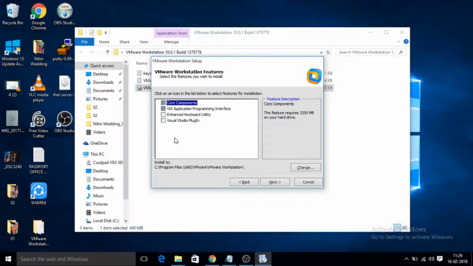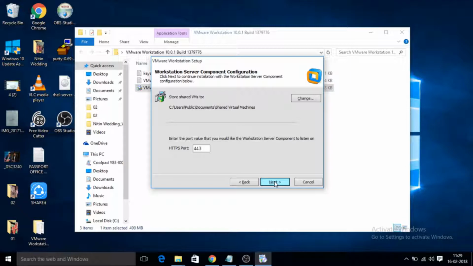Here you have the core components, enhanced keyboard, Visual Studio. You can change the port, or you can choose where your VMs are going to be stored. Later on you are going to create the VM, so all the configuration files and VM paths are going to be stored here.